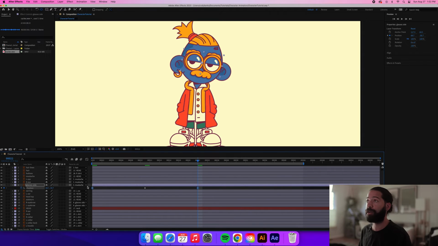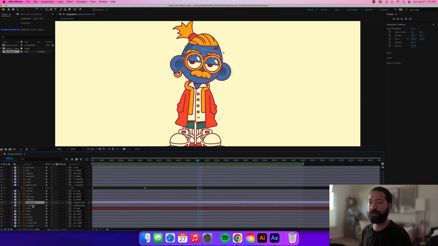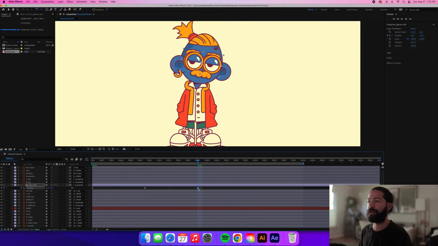Looks like our eyebrows are connected to the side of the glasses, so we don't want that. So let's change the eyebrows to be connected to the mustache instead. There it is right here. All right, so glasses side, just a little tiny bit, and we will easy ease that, copy and paste.